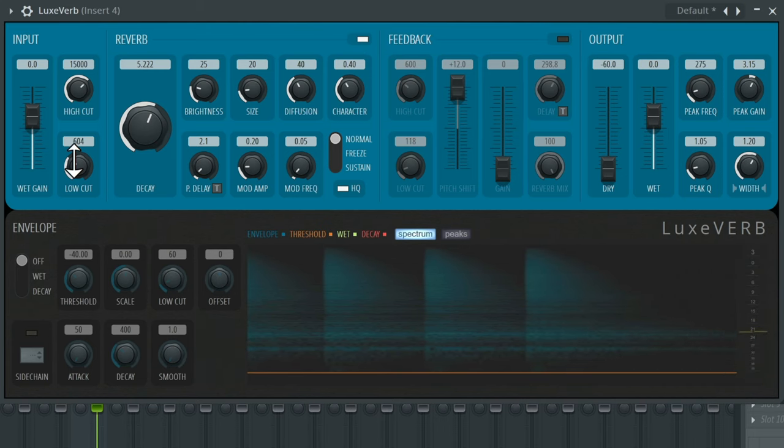I'd personally say that low cut is a bit more useful than high cut, as it can be useful to cut some of the low frequencies going into the reverb. That's because these low frequencies of the reverb can get a little messy and can muddy up the mix a bit. Okay, so that's the input section.